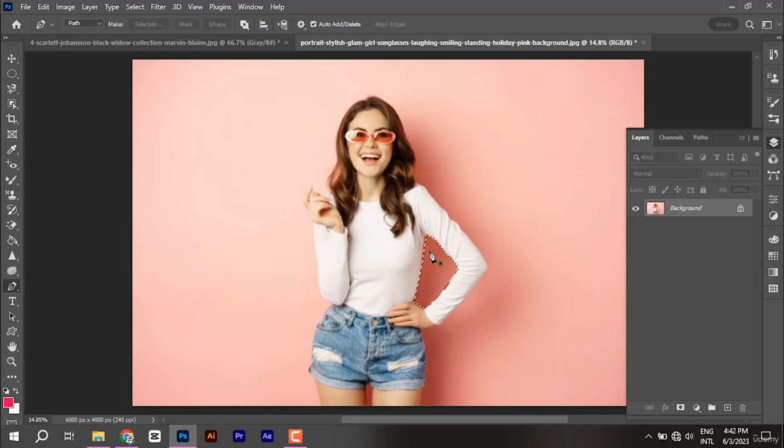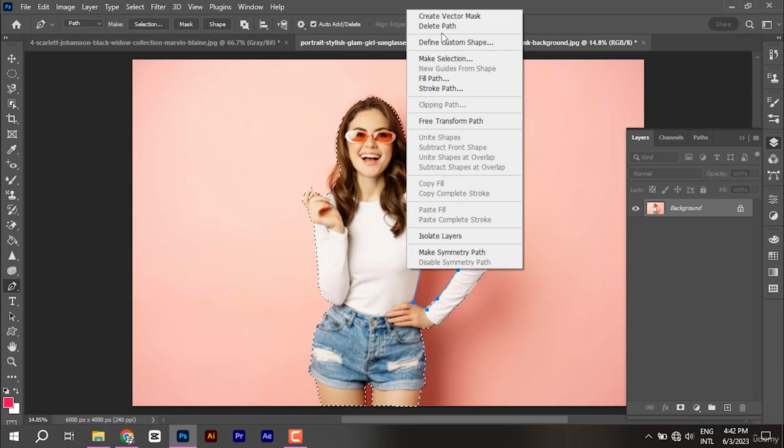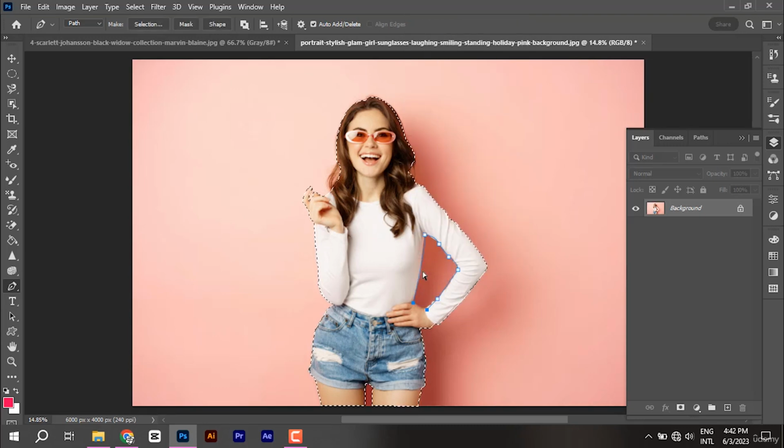You can make a selection again from here, and it doesn't matter, it actually goes from here or from here. You can do whatever you want. I'm going to delete this path right now and press Control Z.